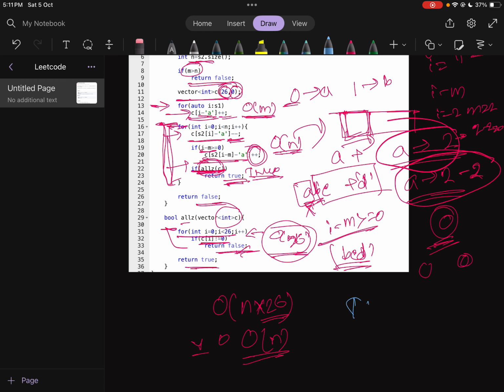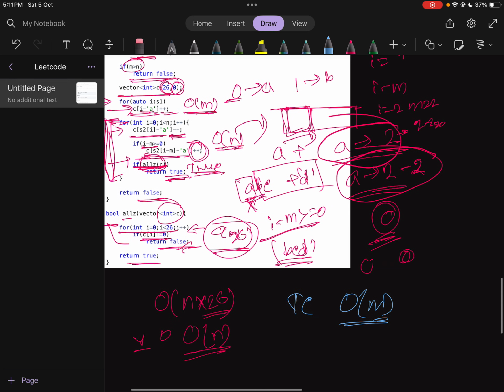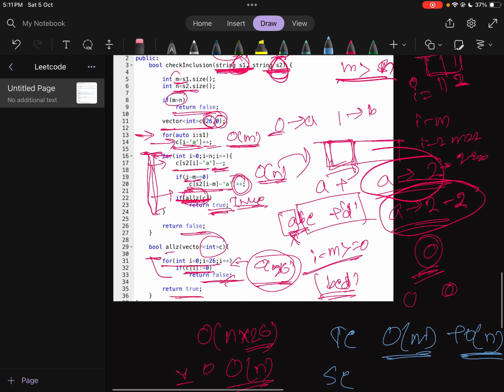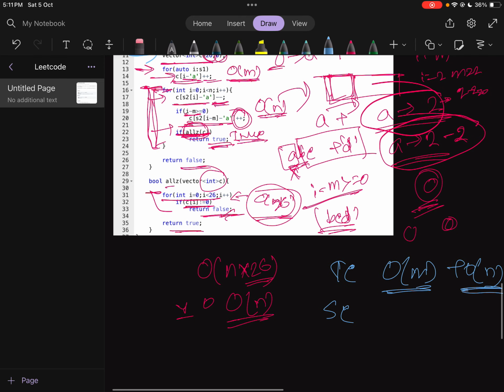So ultimately, what is the time complexity? Big O of n for iterating the string s2, plus big O of M for generating all windows of length M, right? So the ultimate time complexity will be big O of M plus n. And what is the space complexity? You can check that we are taking only one vector of length 26. So the space complexity is big O of 26. This is constant, so you can assume it is big O of 1, right? Is it clear?